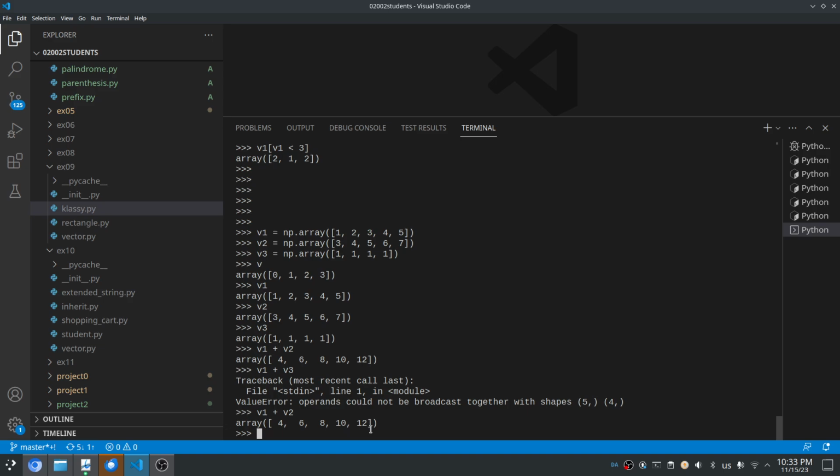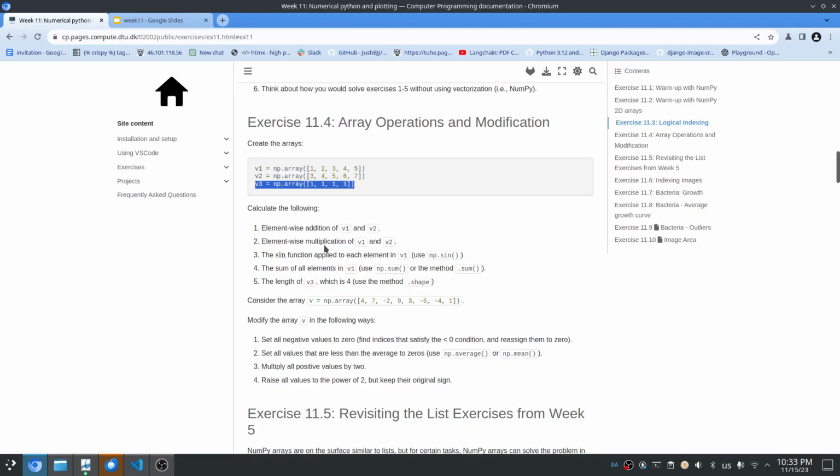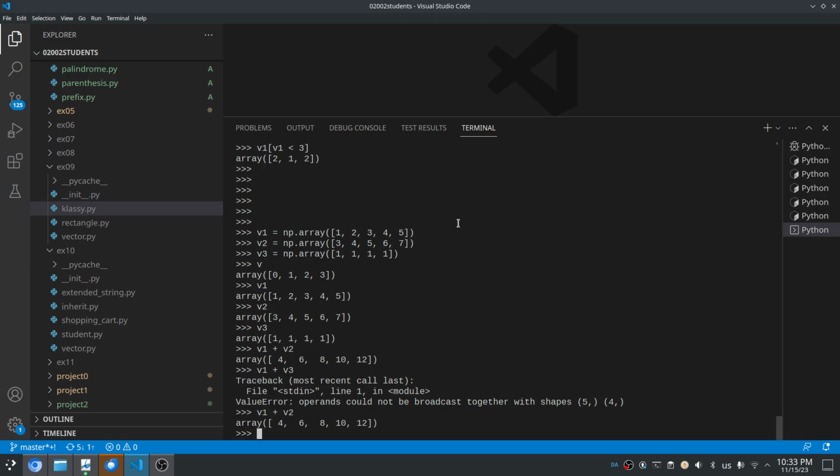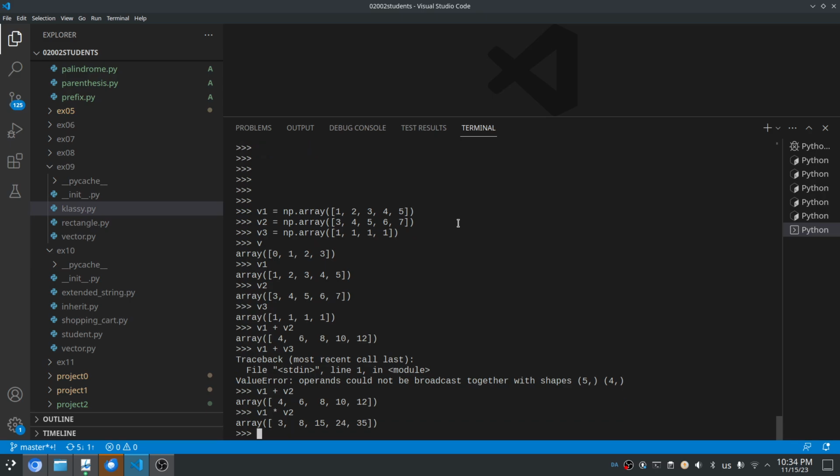But at least we can do this, and that returns a new array where the first entry is this plus this, and the second is this plus this, and the third is this plus this, and so on up until this plus this, which is the 12 here. Element-wise multiplication. So what happens if we do this? We multiply them together element-wise. So we get a new array.